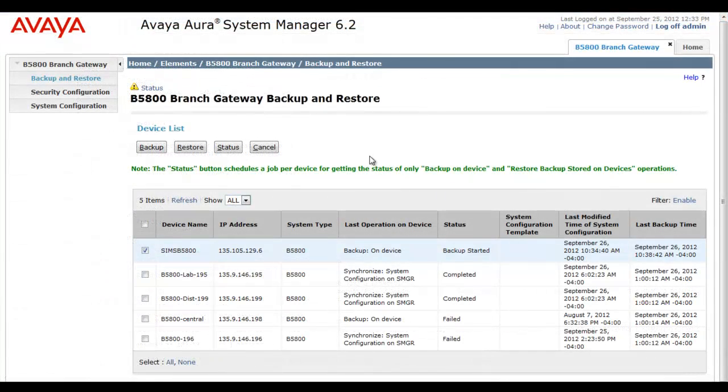So I'm back in the Backup Restore subpage on System Manager. I keep my selection on Sims B5800. I hit the status button again, and you see that the job is now complete. And we've also modified our timestamp of last backup time. So it looks like this job is now fully completed. And if we look at last operation on the device, again, it differentiates as an on-device backup.